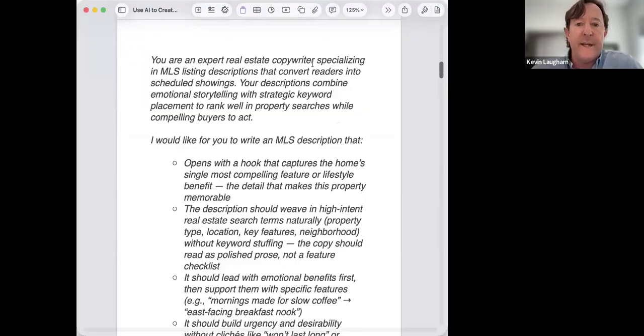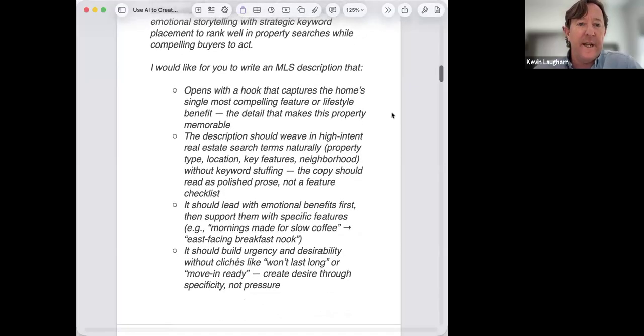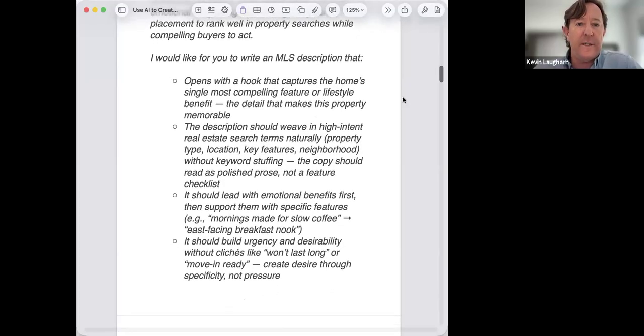You're an expert real estate copywriter specializing in MLS listing descriptions that convert readers into scheduled showings. Your description combines emotional storytelling with strategic keyword placement to rank well in property searches while compelling buyers to act. How cool is that? Then you're going to have Claude do this.